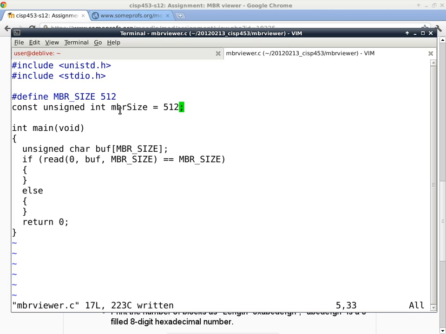Yep. Isn't the difference that MBR_SIZE as a pound define would get translated into a literal 512 and then compiled without taking additional memory, but it would not be accessible as a symbol at debug time or at runtime?